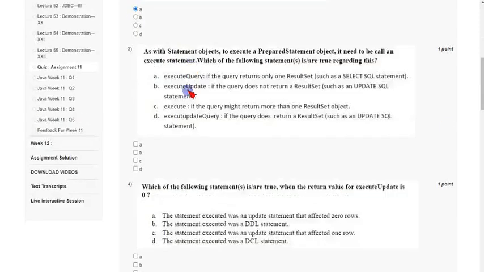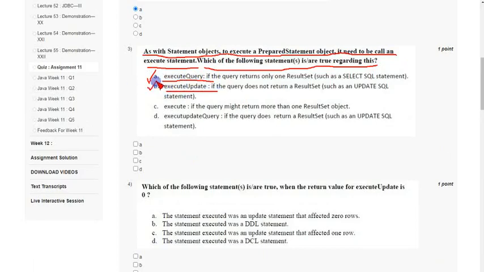And coming to the third question, let's read the question first. As with statement objects, to execute a prepared statement object, it needs to be called an execute statement. Which of the following statements is or are true regarding this? Actually there are multiple answers here also. The first one is execute query, and second option also correct, it is execute update, and third one execute. That means option A, option B along with option C, all these three are correct answers but not D. So exclude D and include A, B and C as answers.